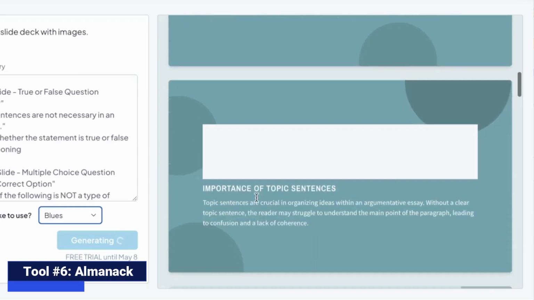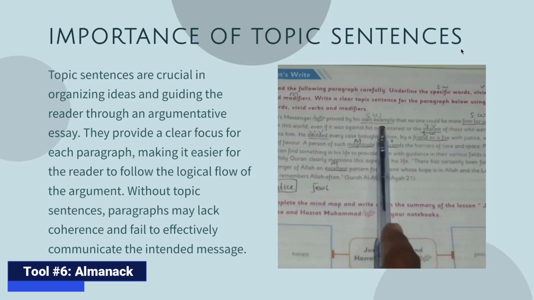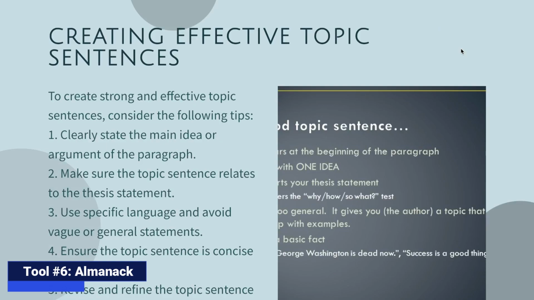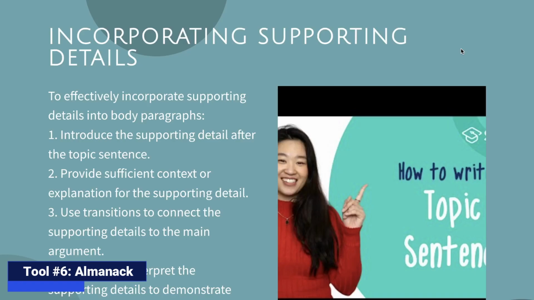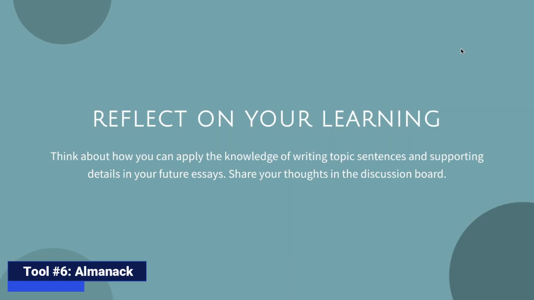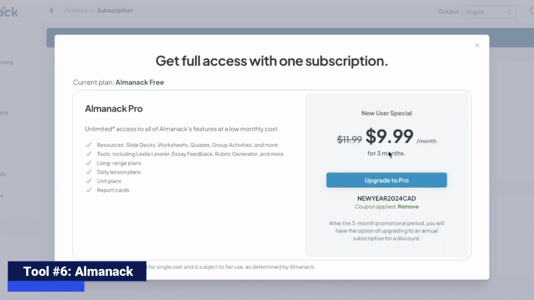And within seconds, I have a fully developed slideshow presentation, which discusses everything from how to write topic sentences and supporting details to the importance of them. This slideshow also has a couple activities for students. A subscription with Almanac Pro starts at $9.99 a month.